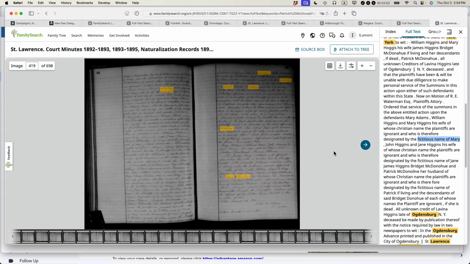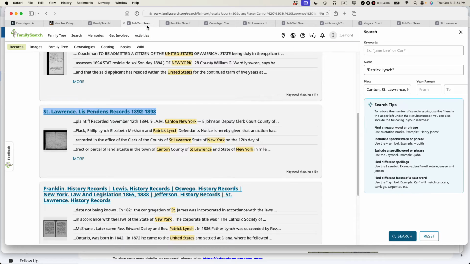And as anybody who's watched Finding Your Roots knows, court cases are gold for finding out stories about your family, some good, some bad. And I do want to look into this. I want to show you some of the other records that I found using full text search.